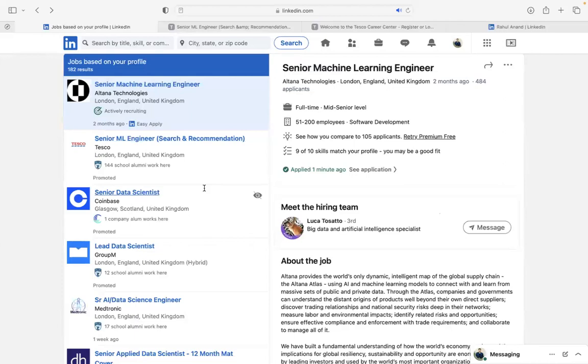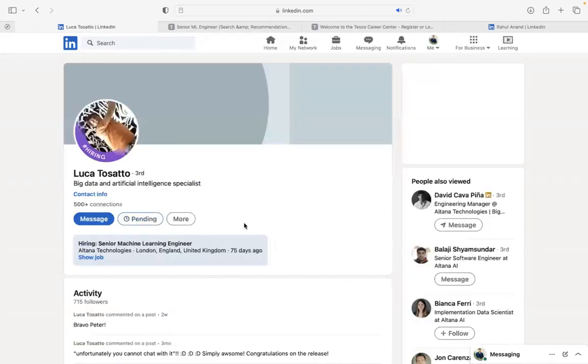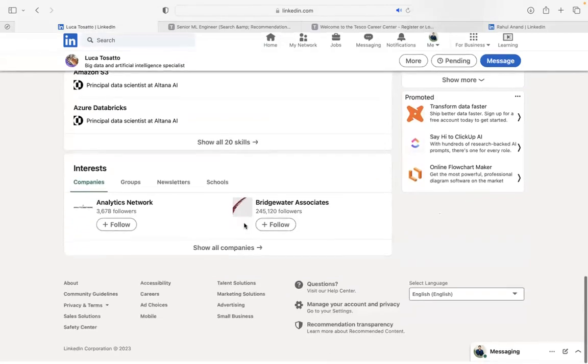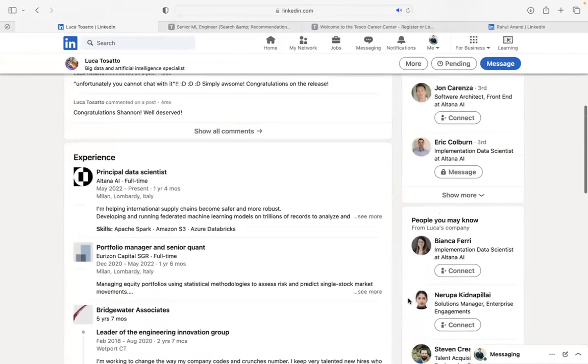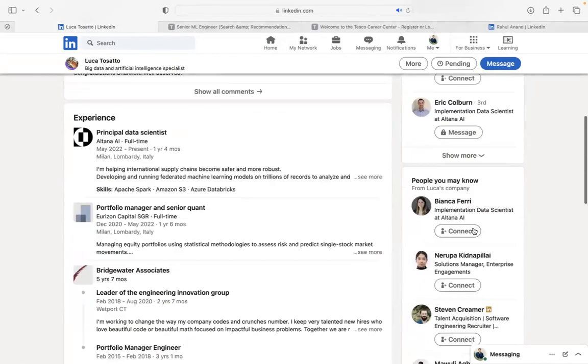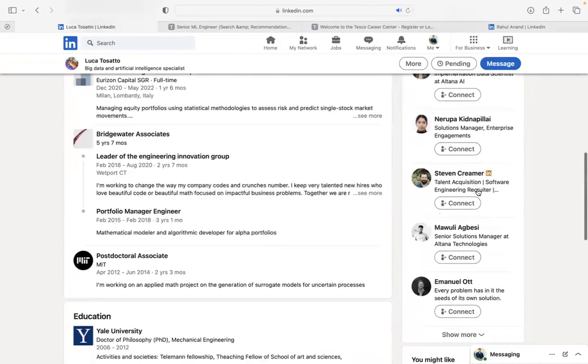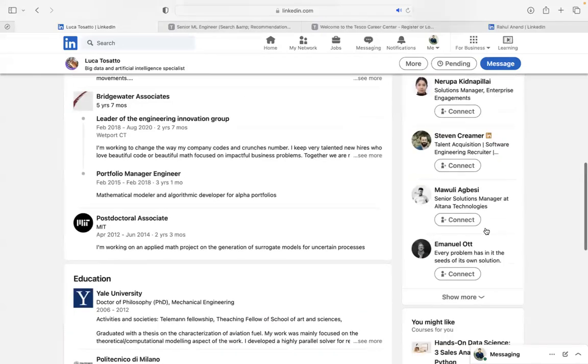Okay, so there are two ways to apply and make connection as well. So you can meet the hiring team, you can go to their profile and see other recruiters as well, which will be mostly around that area. So people you may know from the company, so they are implementation data scientist, solution manager, talent acquisition, so you can make a connection with them. So they are a recruiter, so I'll make a connection request to them as well.